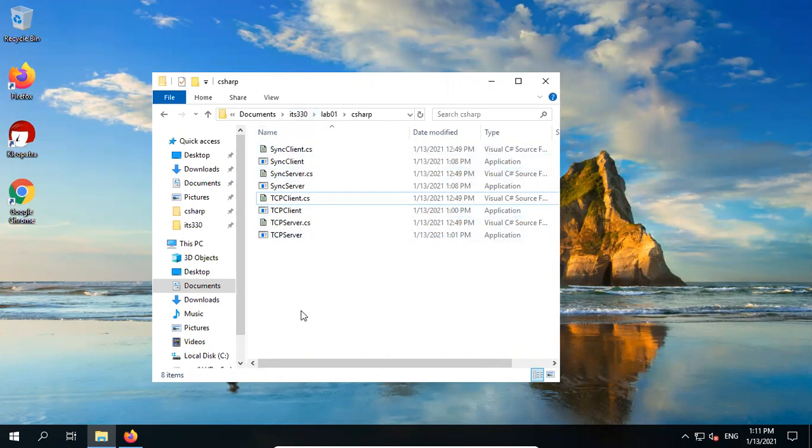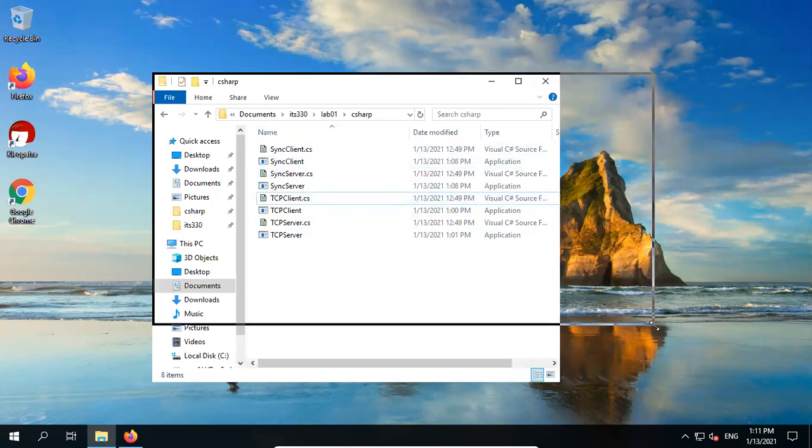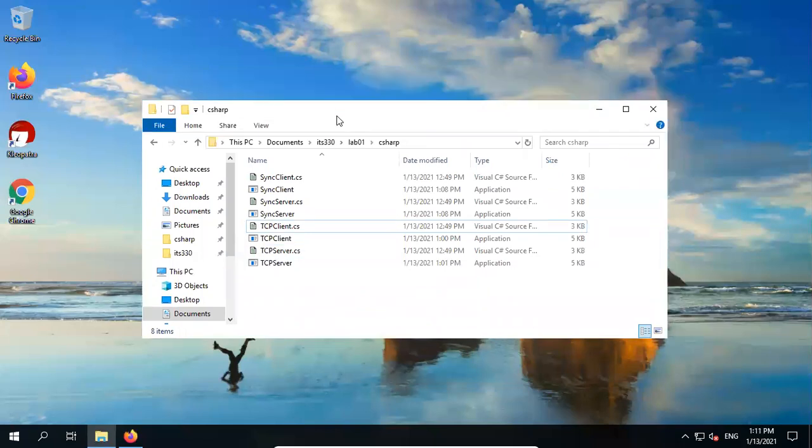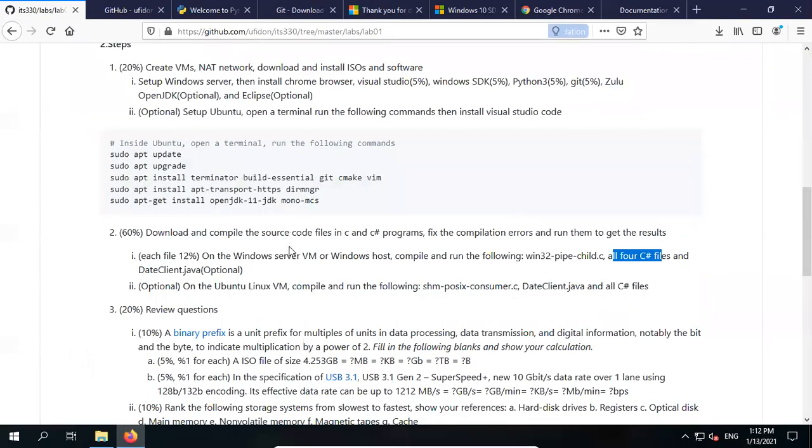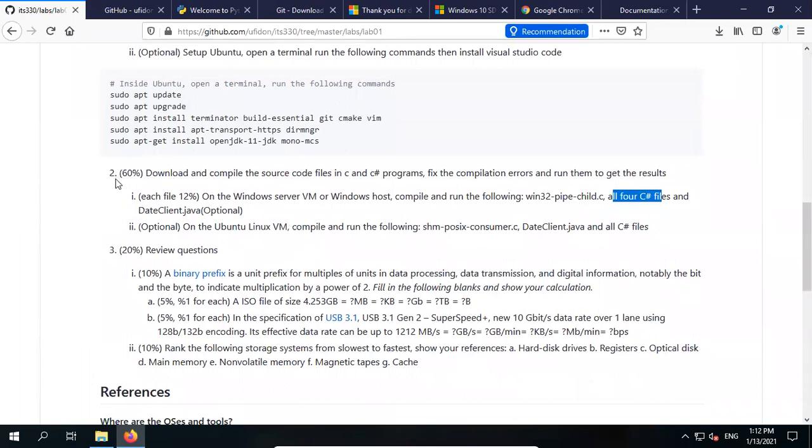For those students with Visual Studio, you may use Visual Studio to compile this program, but it's a heavy tool. With the command line, you can see it's quite simple. Just one line of command, then you can compile this program. With one more line of command, then you can test this program. So this is step two. We complete this one.